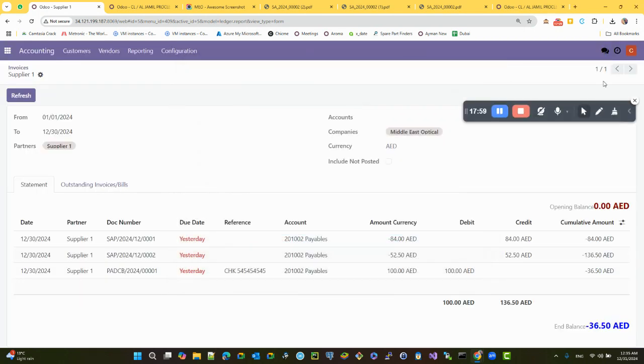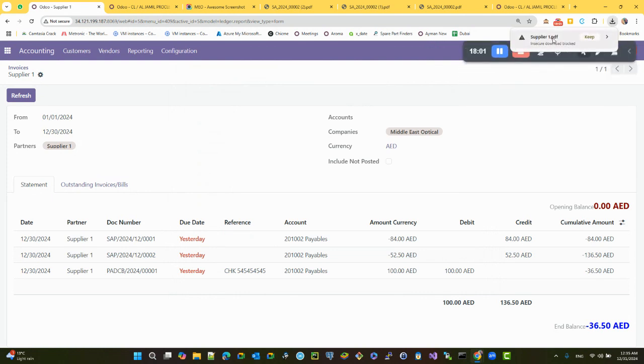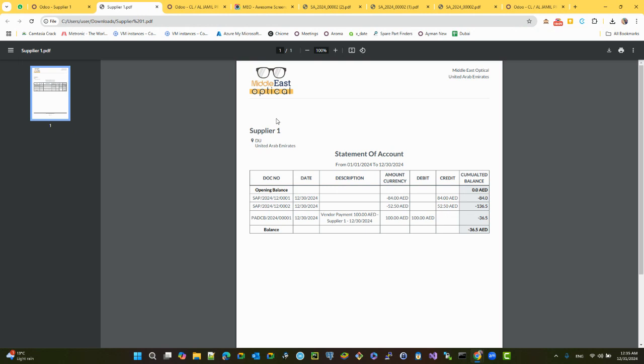Look at this statement of account. When you download the document, this will come normally, so you can click on keep, then you open the PDF. Look, this is the statement: supplier name, from date to date, and the opening balance, the bills, and the payments, and what is the pending amount.